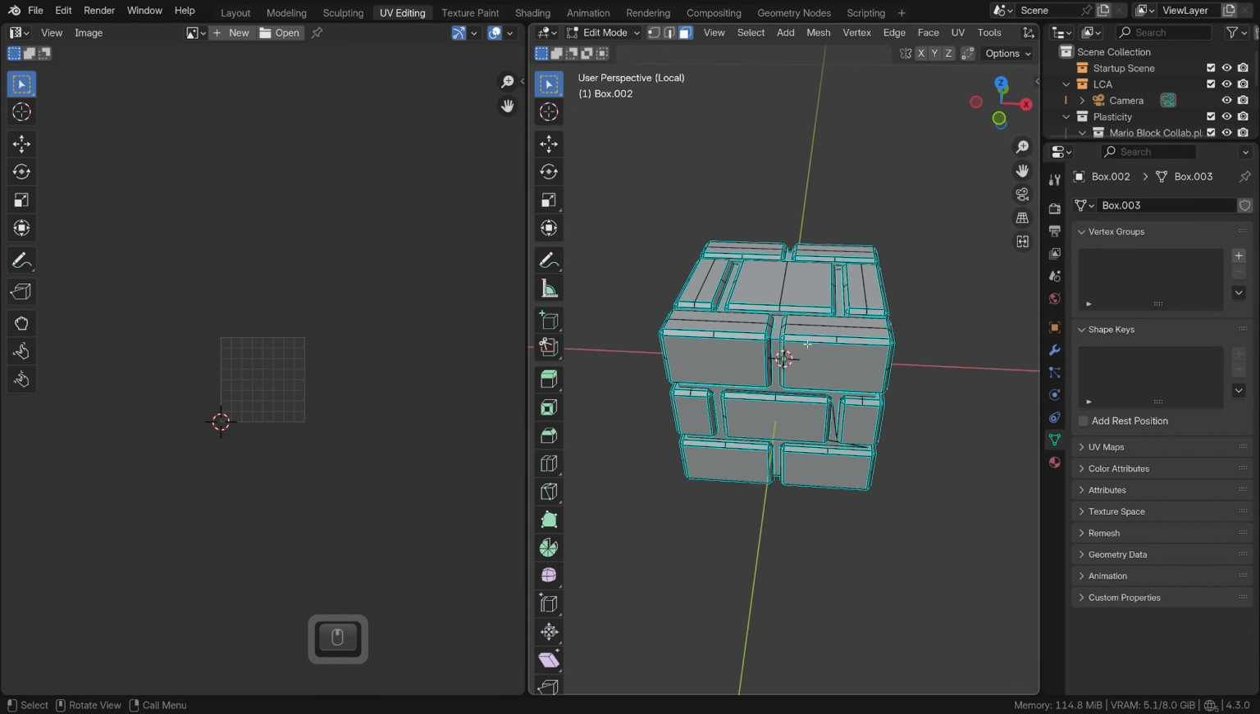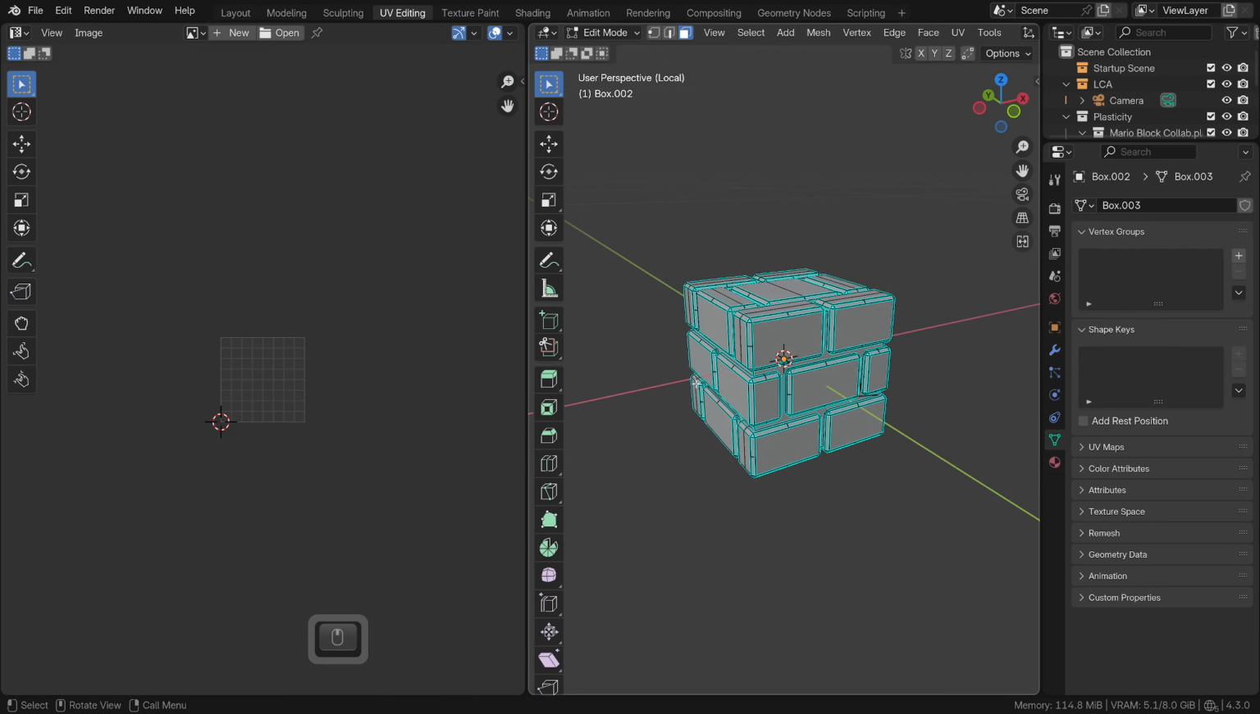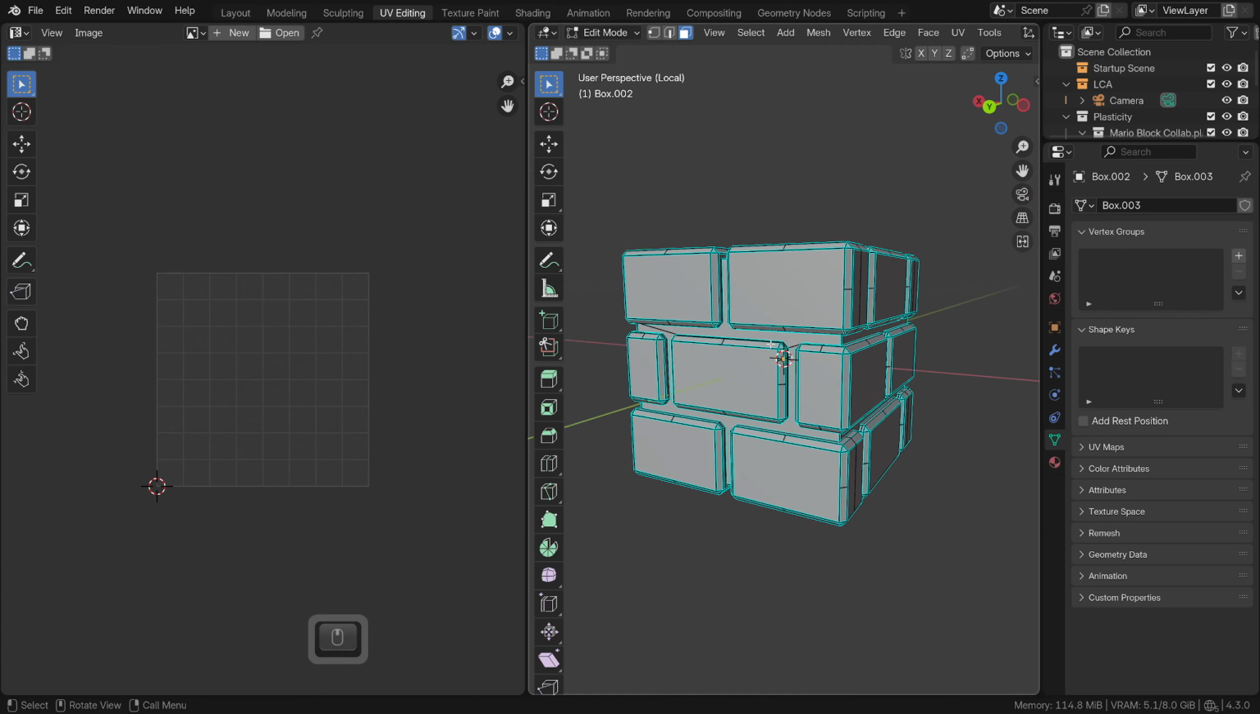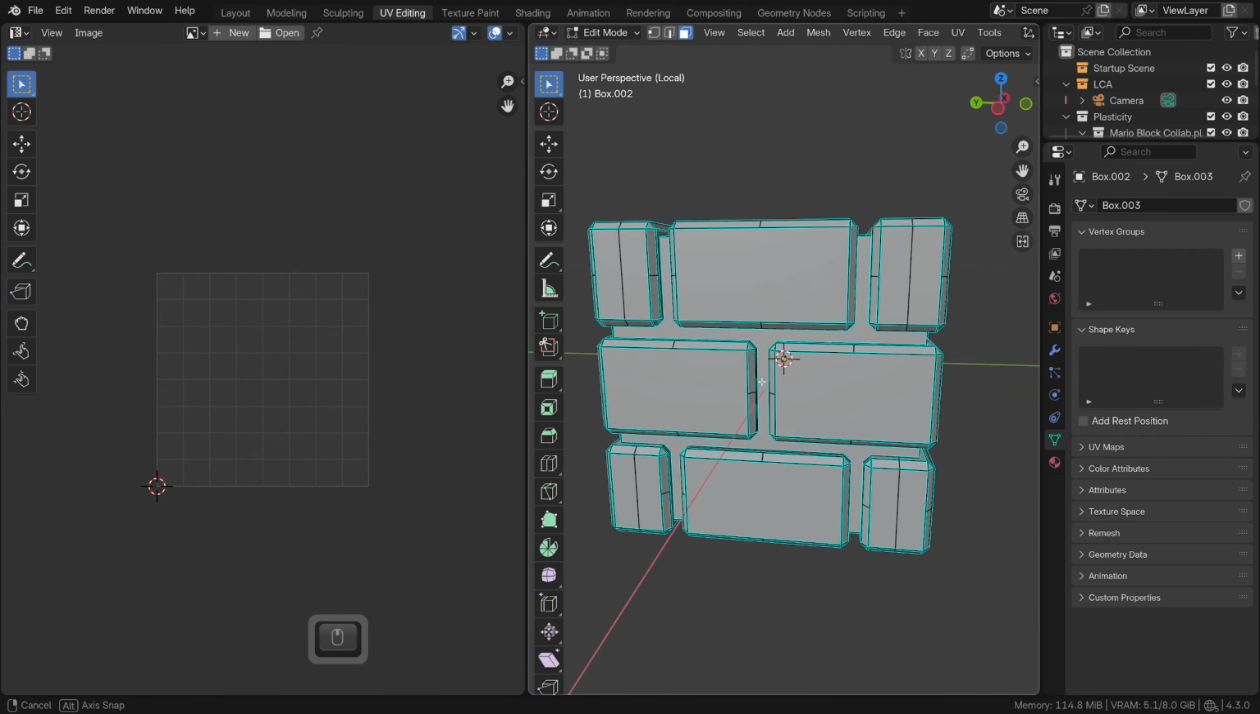So unwrapping the model, just to explain, imagine a flat cardboard box, right? We want to flatten the coordinates of all of these bits of the object, the faces, onto a 2D space so we can add an image to them. It's pretty simple, and you'll see as we go along.